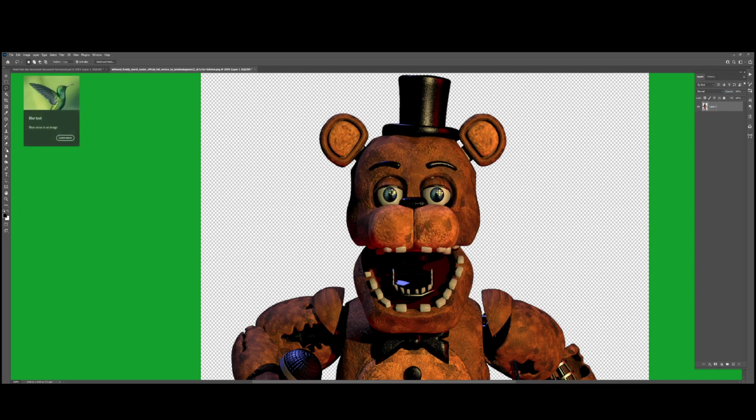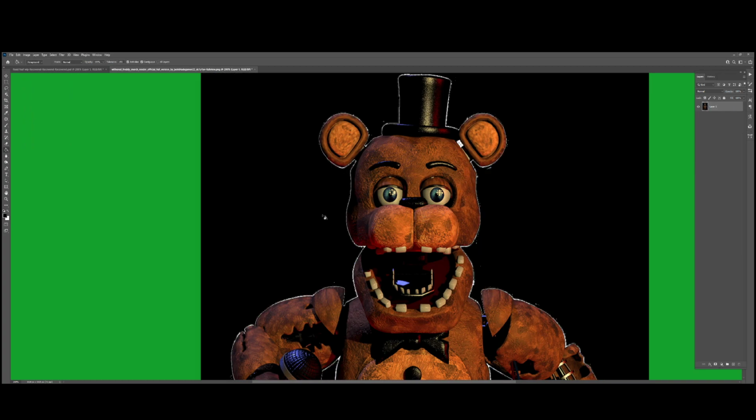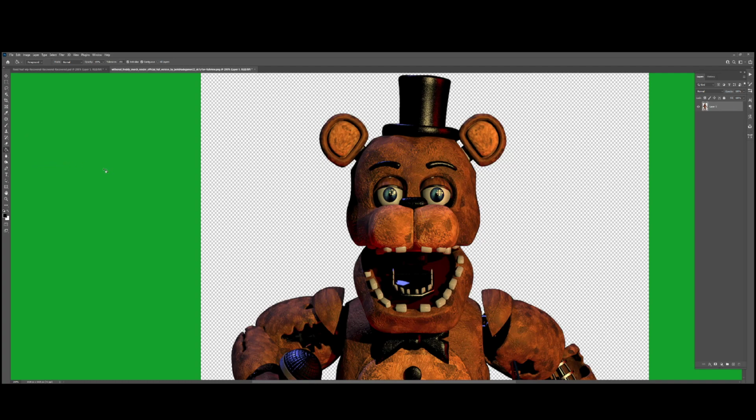Alright, this is the G tool. I barely use this now. It's kind of weird. Basically, you just splatter paint all over everything.